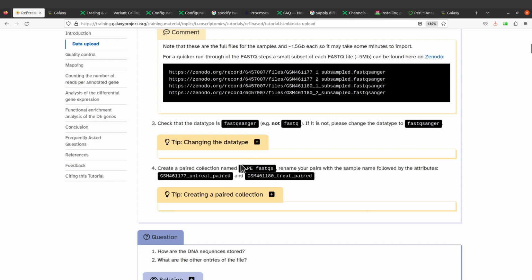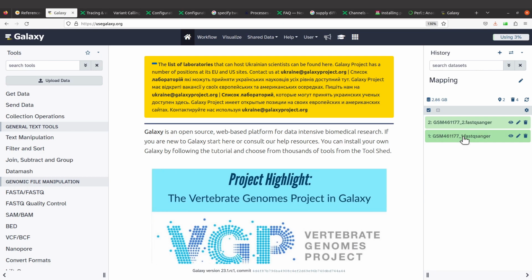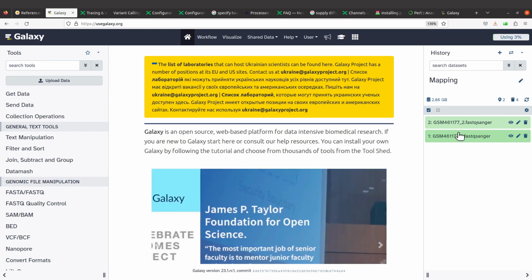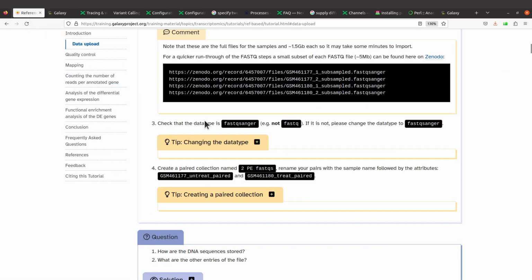But I will skip this activity because I have just one sample here. So there's no need for me to create a paired collection. If you had multiple samples, then fine. But since it's a single sample, I will not do that. But we will still proceed with the activities. So this is the only thing I'm going to skip here.